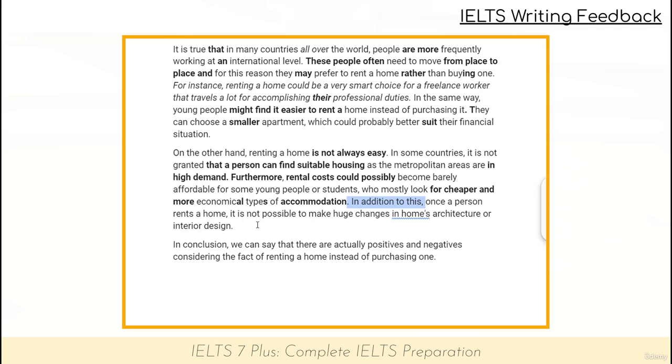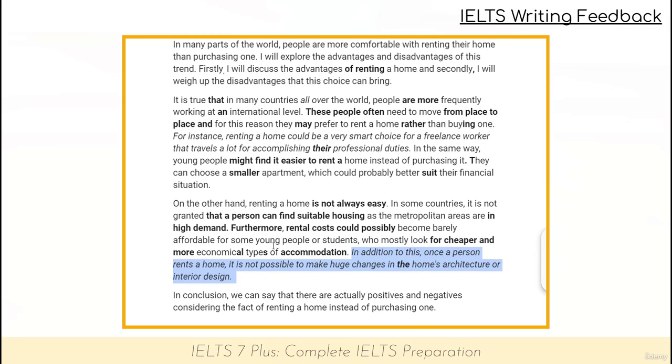Once a person rents a home, it is not possible to make huge changes in the home's architecture or interior design. So just a small error here. We just need to make sure our articles are all organised and in the correct places. So I wouldn't change that. That's a pretty good structure and sentence. Okay, and we're on to the conclusion.